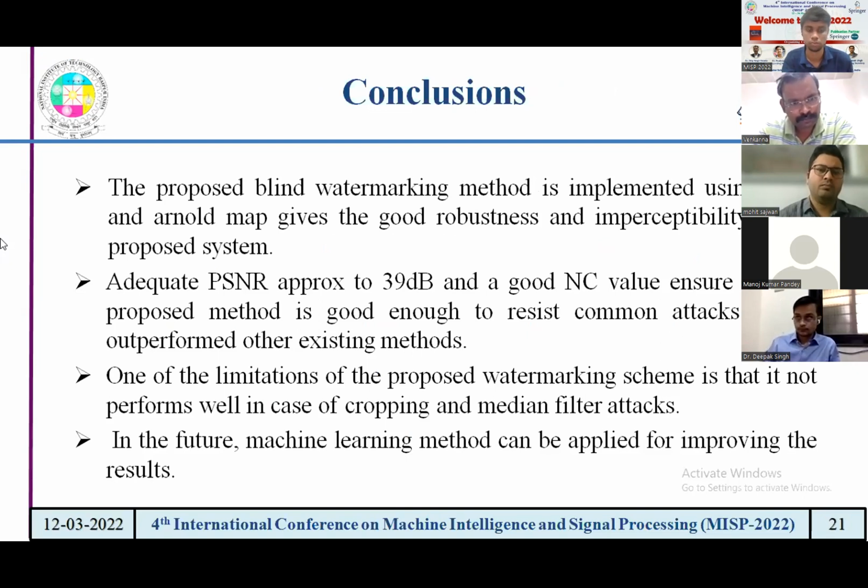And one limitation of the proposed method is that it will not perform well in case of cropping and median filter attack. And in future, machine learning methods like SVM can be used for improving the result.